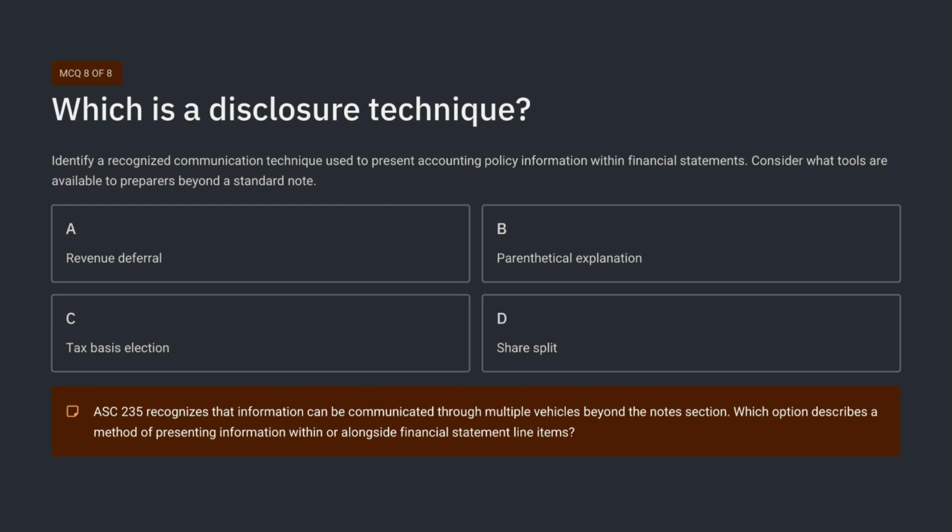Question 8 asks, which is a disclosure technique? The options are revenue deferral, parenthetical explanation, tax basis election, and share split. This is not asking for an accounting result, a tax concept, or an equity transaction. It is asking for a communication technique used in financial reporting. ASC 235 recognizes that information can be communicated through multiple vehicles, including statement phase disclosures and notes. Choose the option that describes a method of presenting information to financial statement users.